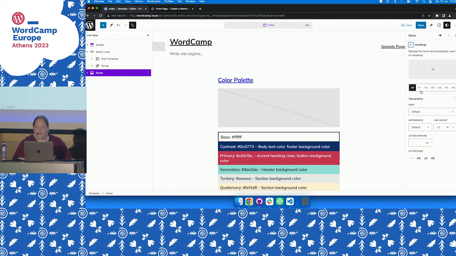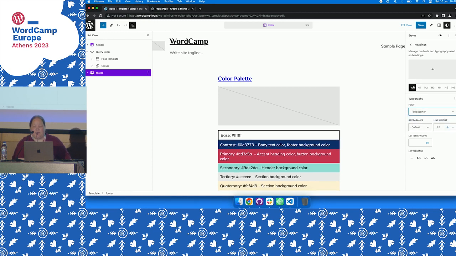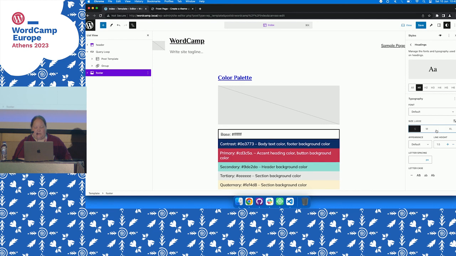And then I'm going to add the second font family to headings. I'm going to select Philosopher. I'm going to keep this for all heading levels, but there are several different ways that you can select. You can select everything from H1 to H6 here, if you want to have different fonts for different levels. Again, maybe we need to make this a little bit larger.